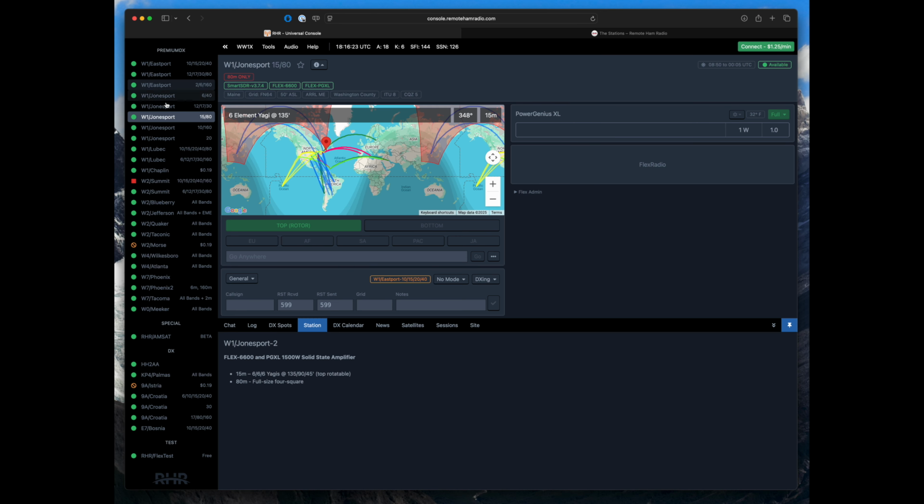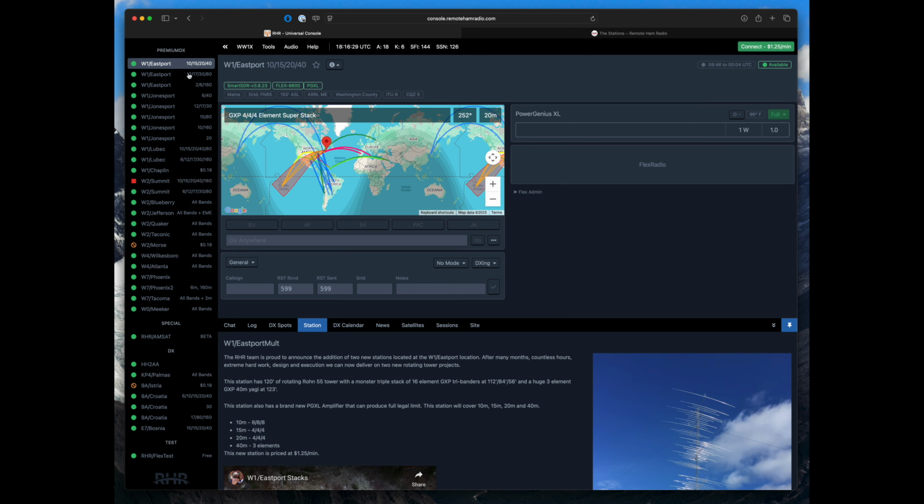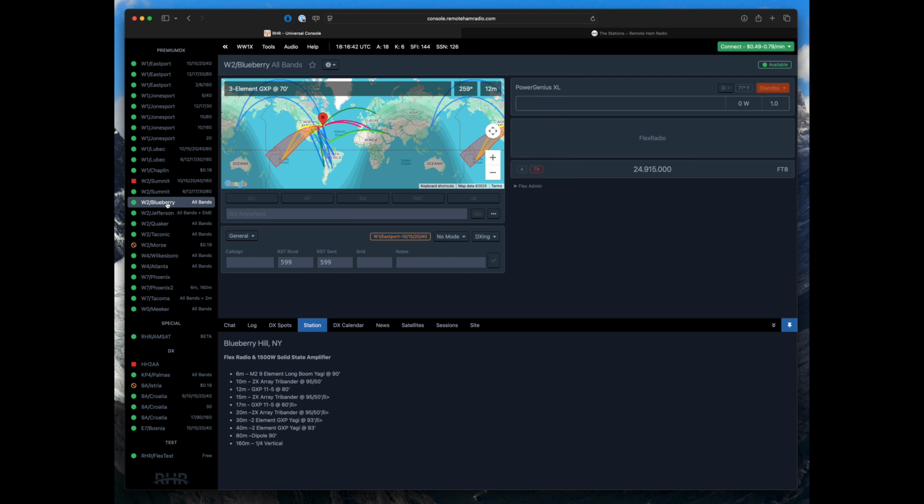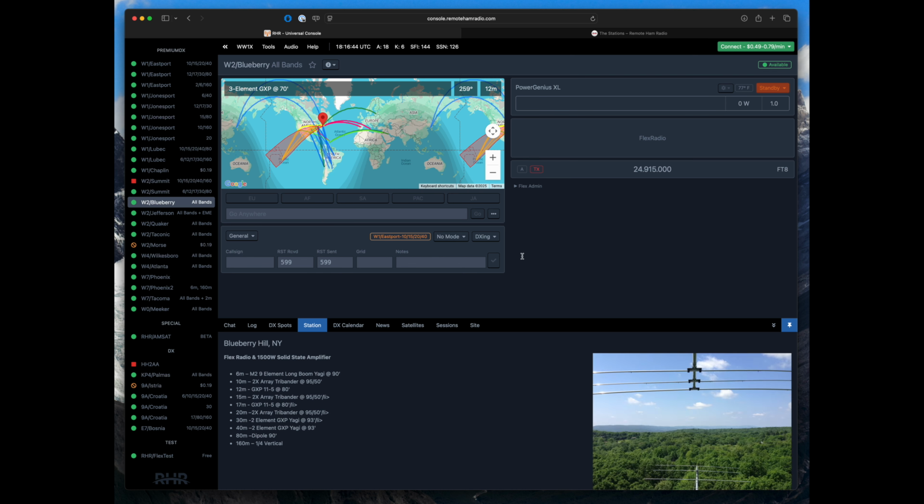Now, because the stations are differently equipped, that means that when you connect to them, there are different rates associated with that. So at the top here, we've got our A-list premium stations. If you were to connect up to this, you're paying $1.25 a minute, and we just track it up to the nearest second that you're connected. For a smaller station, like for example, Blueberry here, not as good a location, not as good antennas, we price this between 49 and 79 cents a minute.